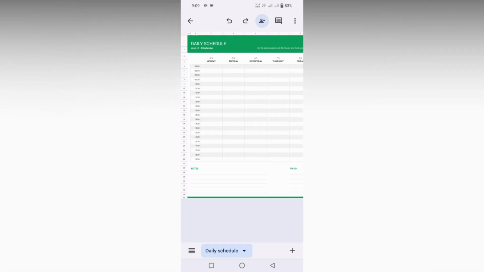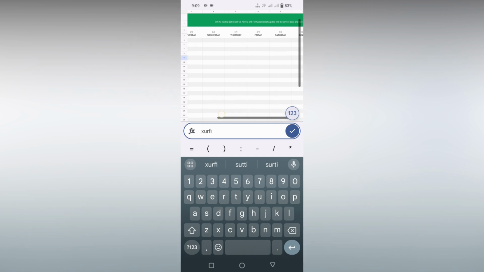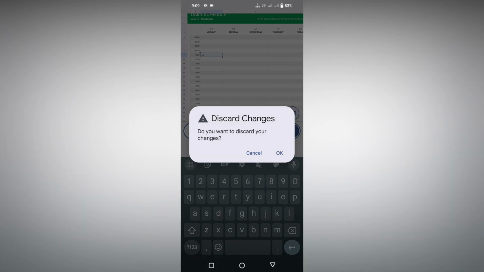You can see the time has been given. You just double tap here and you can write something. You can also create a formula for a week. This is how you create a schedule planner on your Google Sheet by using the template.